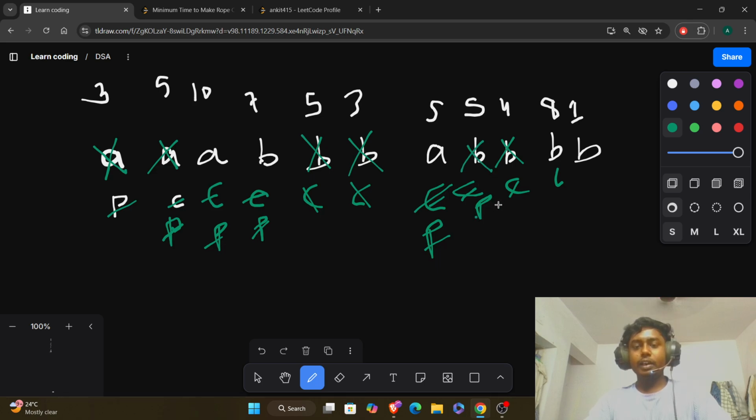So we will delete this part and move the previous to the next position. Here we have just moved the previous one, so we will move the current to the next position. Now the previous and current are the same. So again we will delete the value which is minimum.